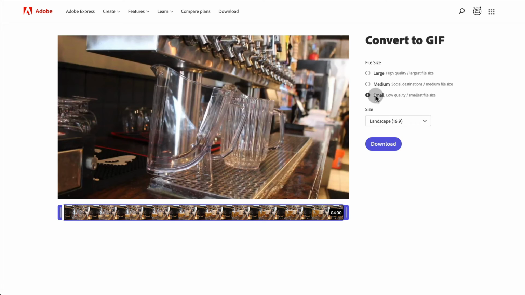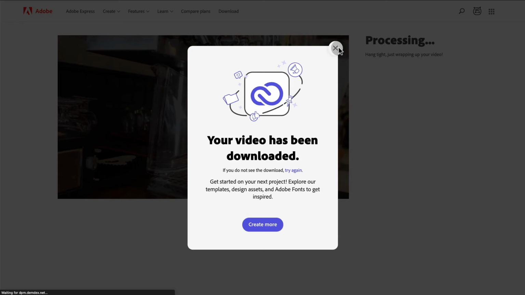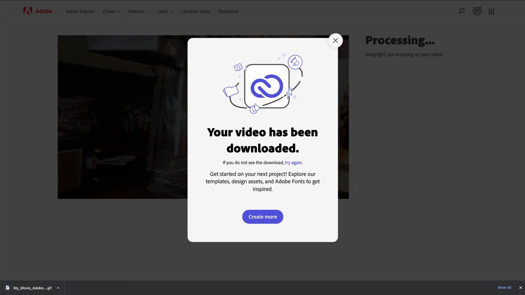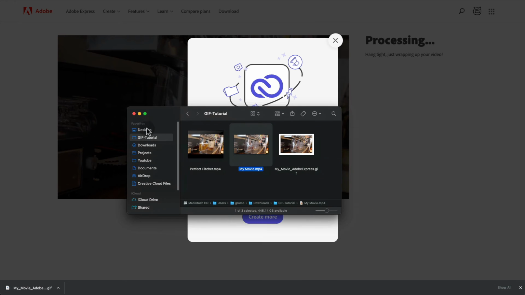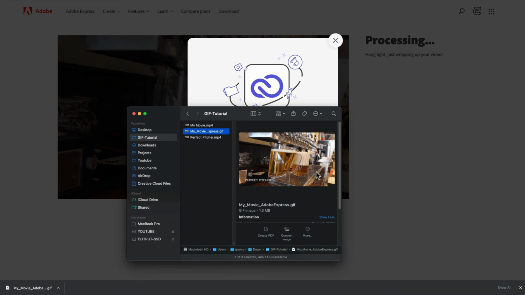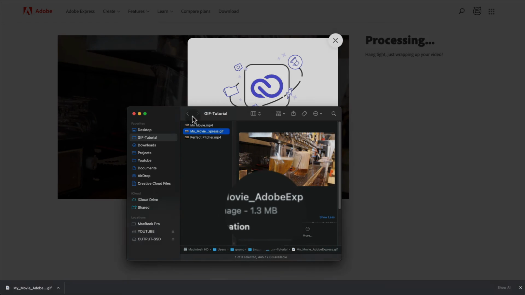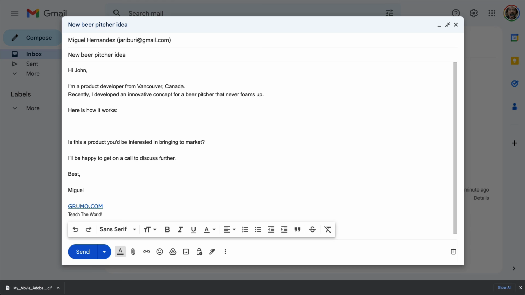In this case, I'm going to select small and click download. Now it's going to convert this video into an animated GIF. It takes a few seconds and now we can save it. And we can check how big the file is to make sure it's under 4 MB. So if we go to column view and we select the GIF, we can see that the size is 1.3 MB, which is perfect.